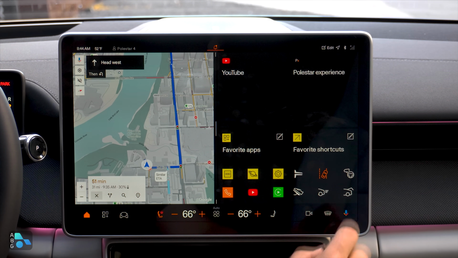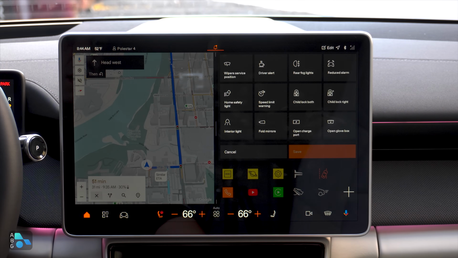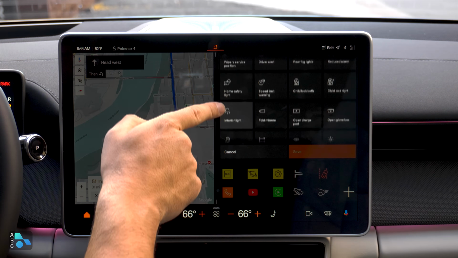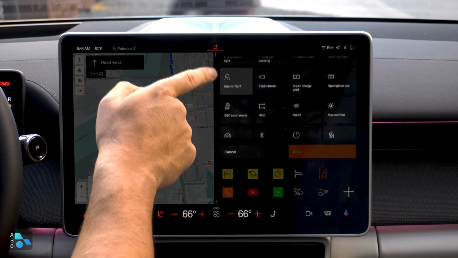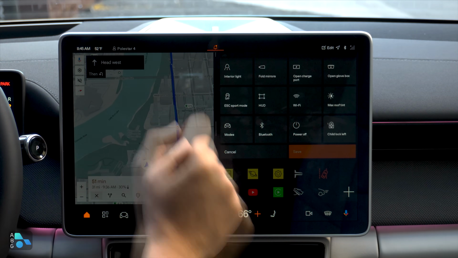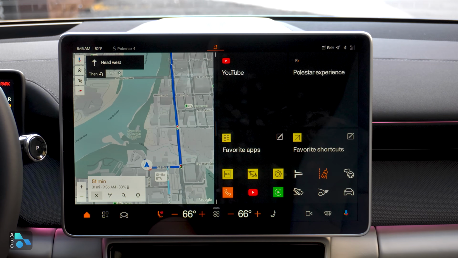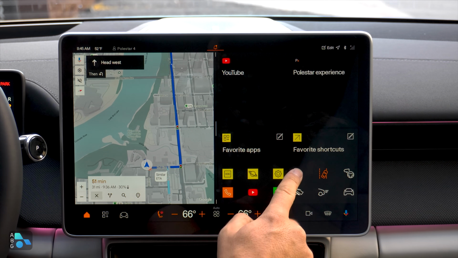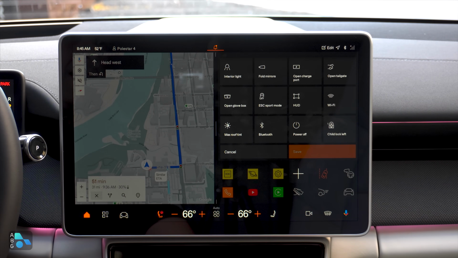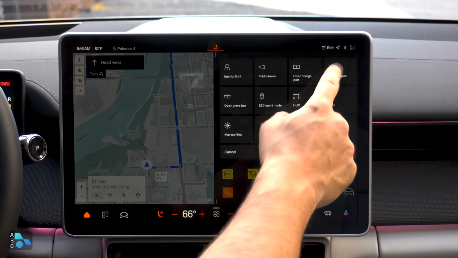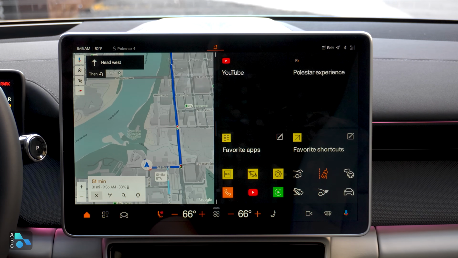And if I wanted to swap what's in here, all I have to do is press and hold on the icon. You can see the list of other functions you can go ahead and add to this. Things like folding mirrors, open charge ports, your heads-up display. And all I have to do is tap the one you want in that location. In this case, let's go ahead and change it to modes. Save it, and we're all set. But if I didn't want to get rid of my tailgate open all the way, I can go ahead and pick another location, open tailgate, save it, and there we are.